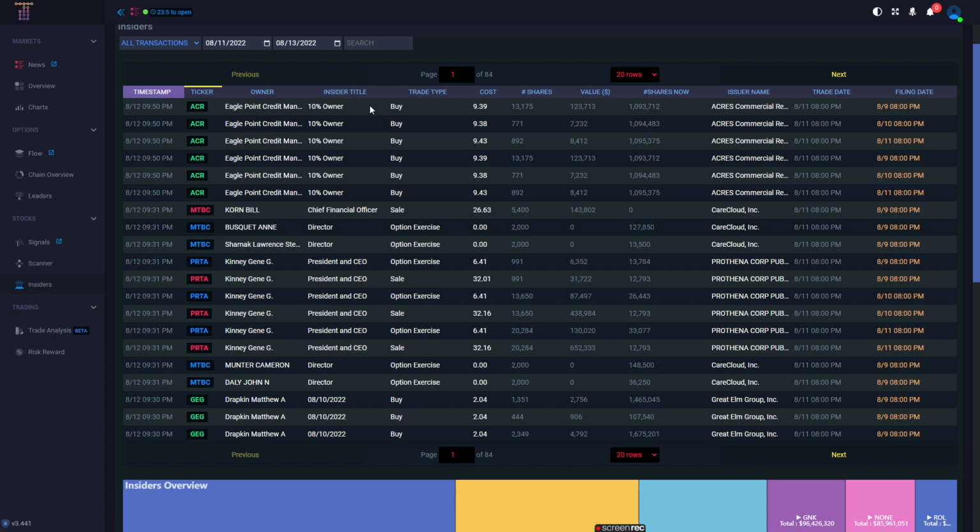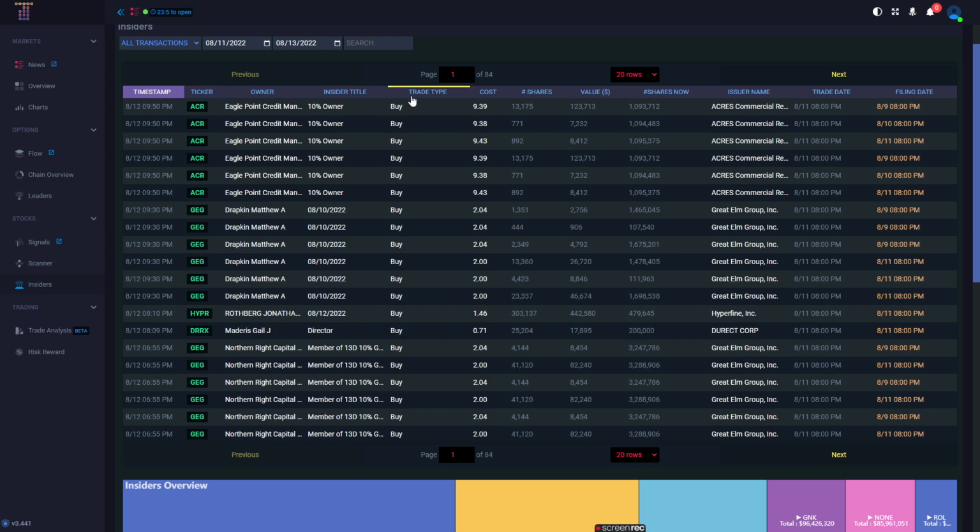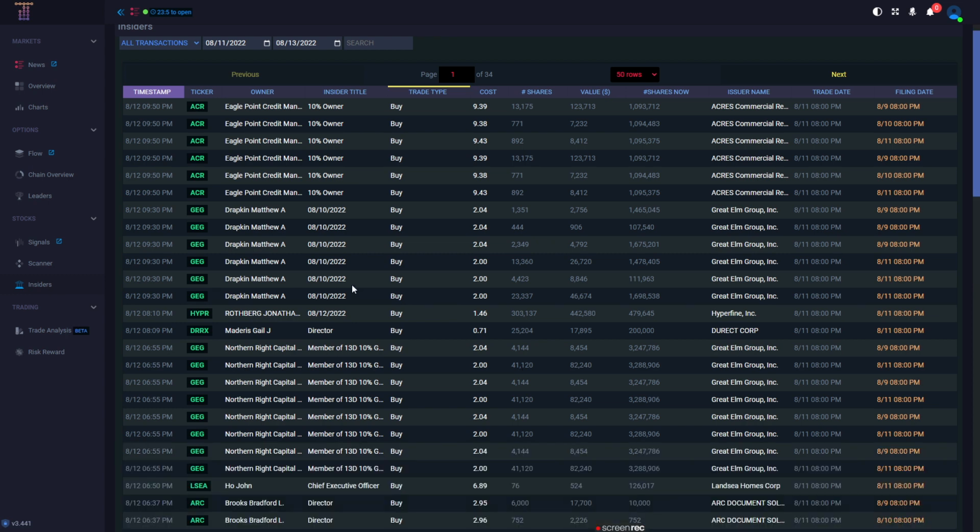What I like to look at first is who's buying. We'll make this simple and see who's buying what. I like to look out for standouts like directors, presidents, CEOs. I want to see what's going on. You can also change the number of rows that's presented, so we'll go to 50 rows, which gives us more data to look at without having to go between pages.